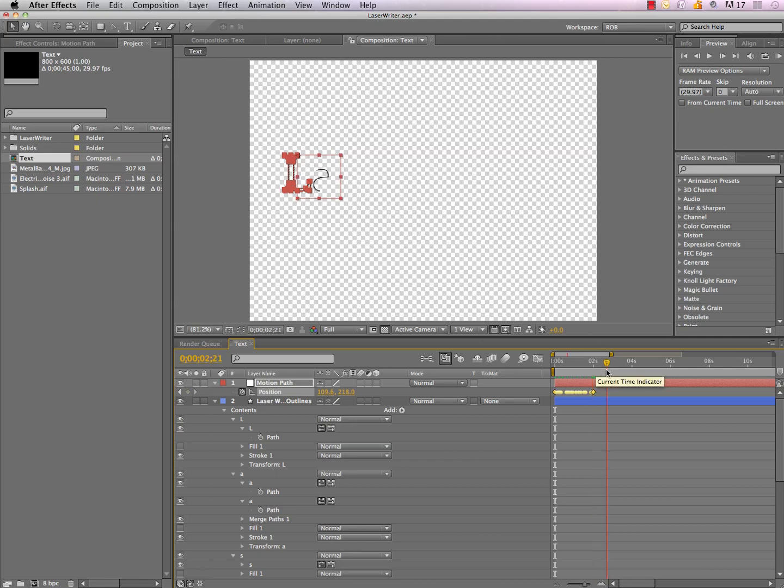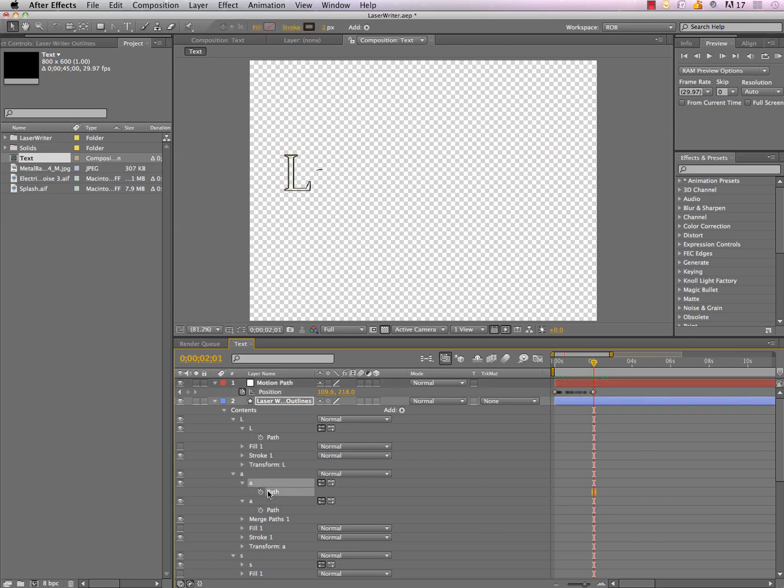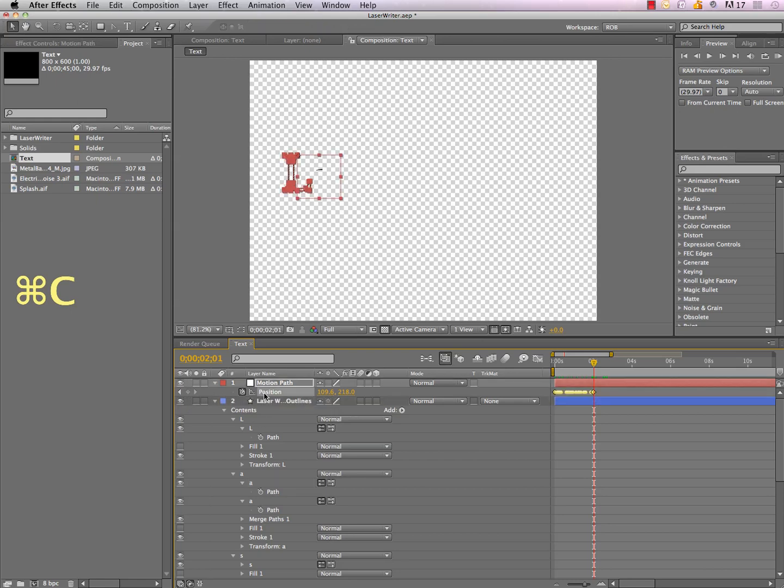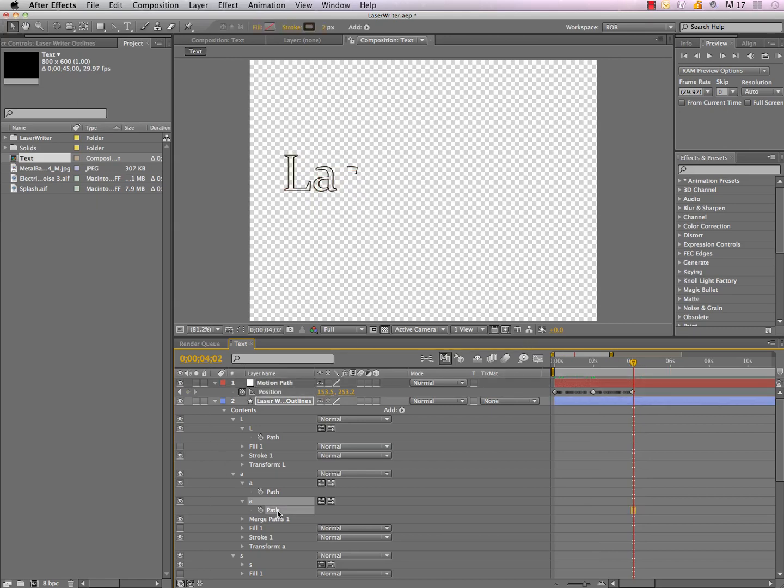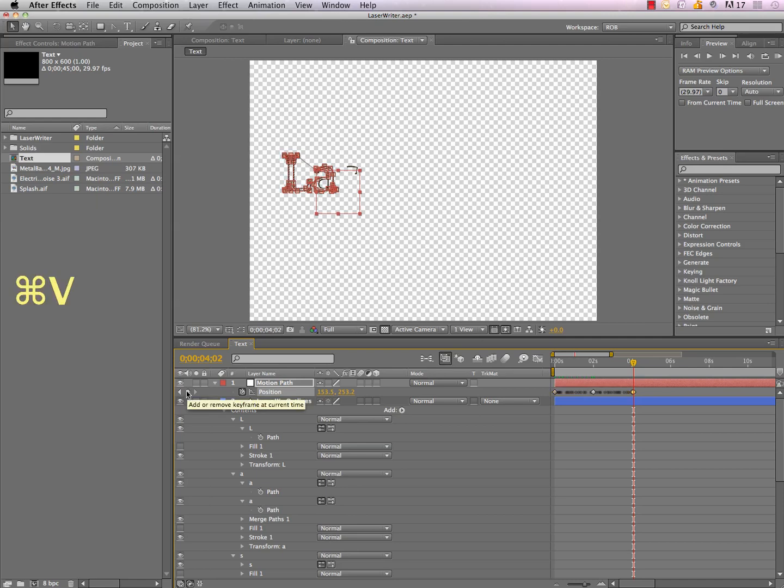Go to the last keyframe in this motion path and advance 1 frame. Go to the next shape layer, use Command C to copy it, come back up to the null layer, to the position parameter, and use Command V to paste it. Go 1 frame past the last keyframe in this motion path. Now come back down into the shape layer, choose the next shape path. That will be the opening in the letter A. Command C to copy it, come up to the position parameter of the motion path, Command V to paste it.